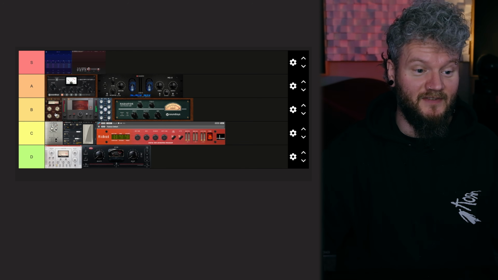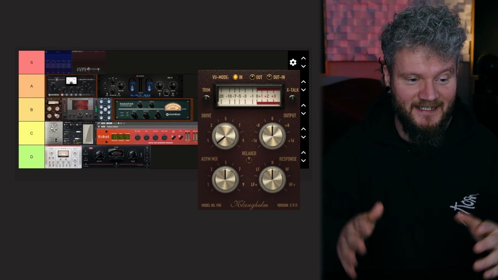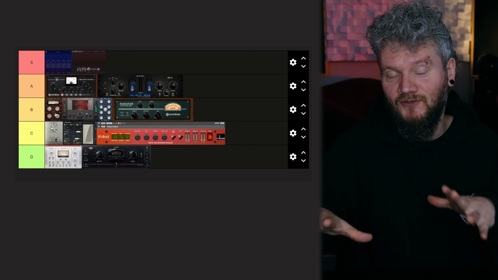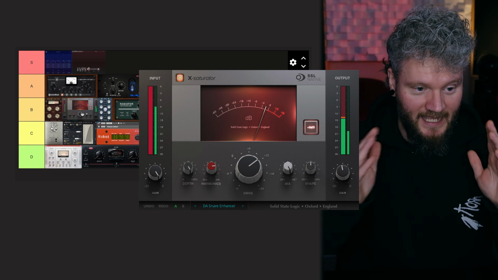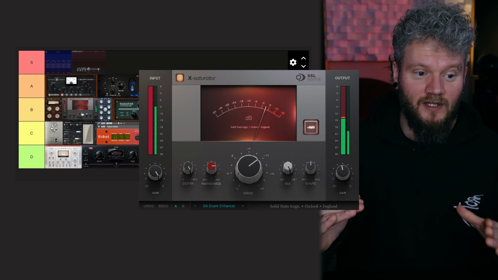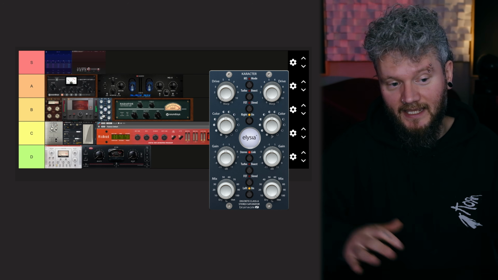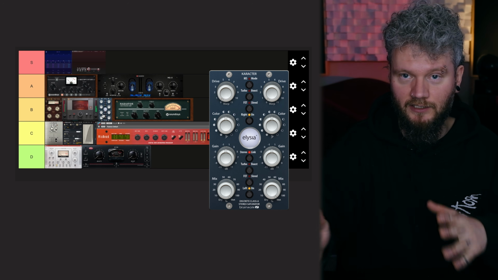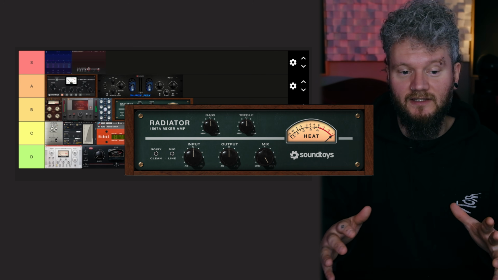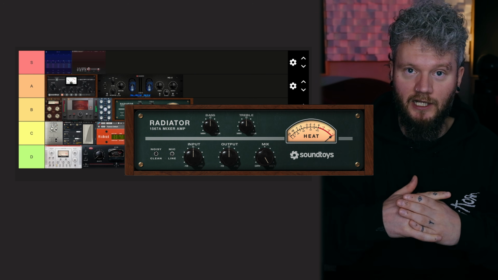On the B tier, the Klanghelm IVGI, a go-to if you're looking for free options. Next to it, the X-Saturator by SSL. Easy to use saturation plugin, works on everything. The Elysia Karacter, also something more for mix buses than on independent tracks. The Radiator by Soundtoys, good for basses, good for adding punch or more oomph.